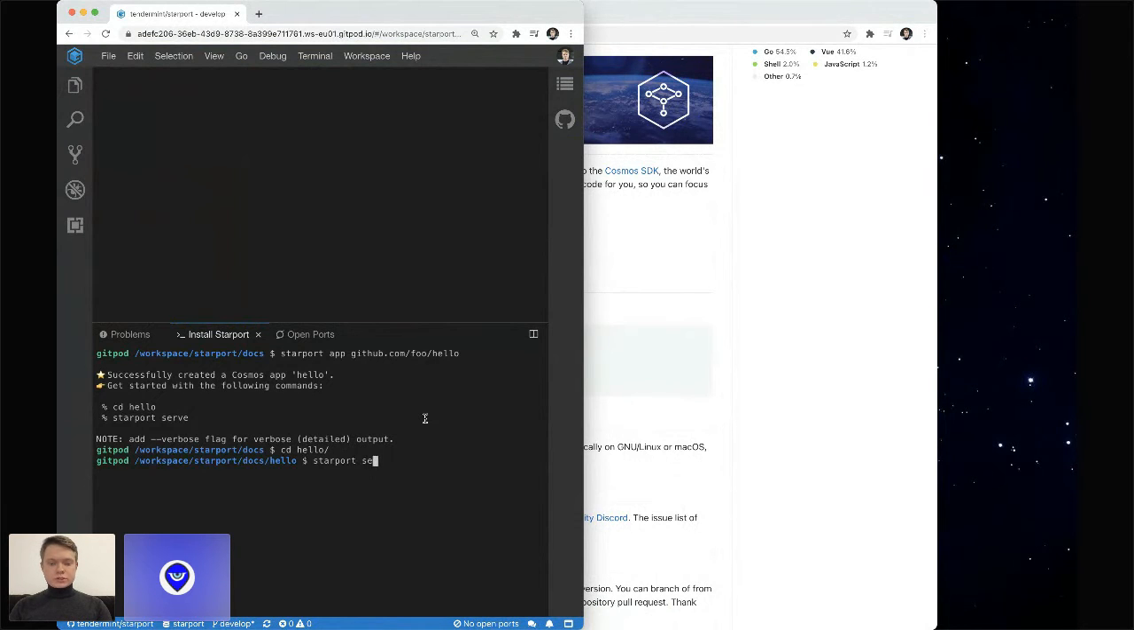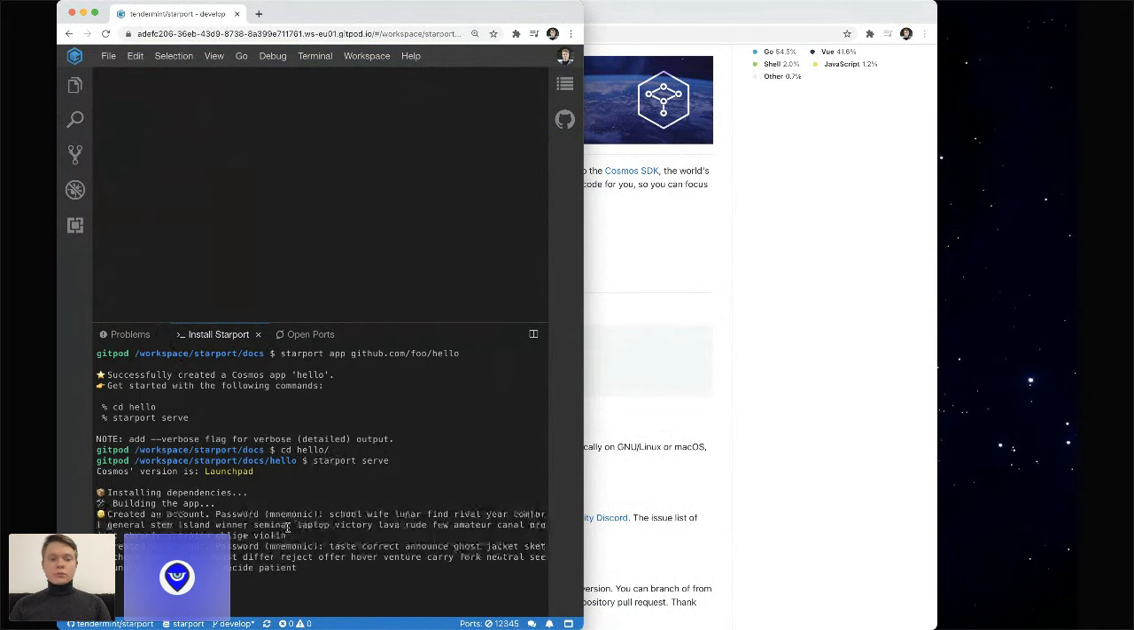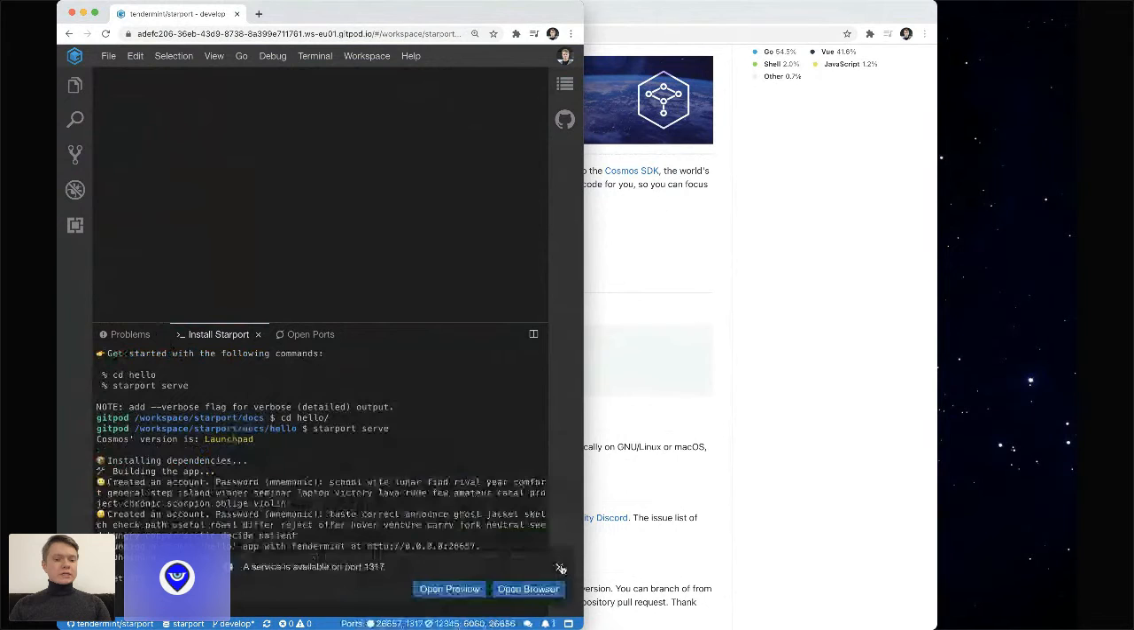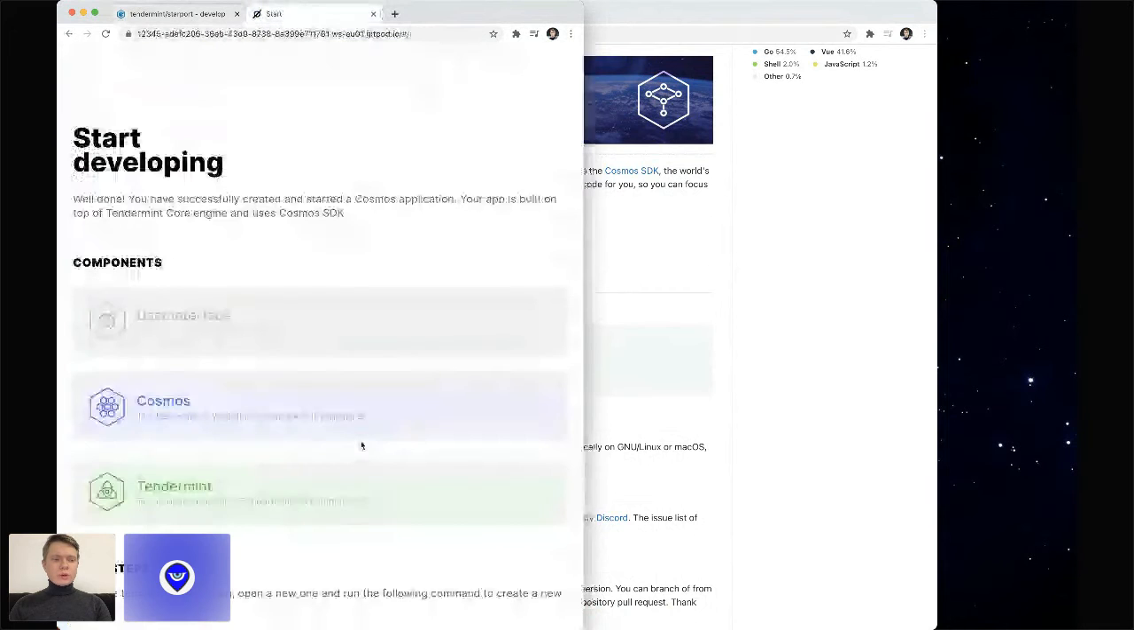and run Starport serve. Now it will install all the dependencies. It will build your application. So again, this is just a server running online with Starport pre-installed, nothing special, just a server with a text editor. So now we see that our blockchain has been built, and we can open up a welcome screen.